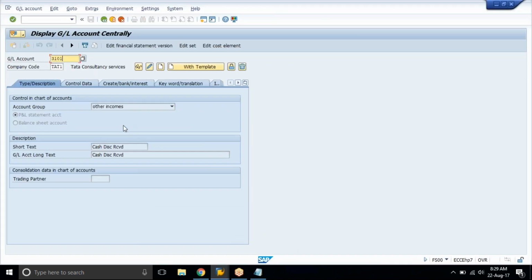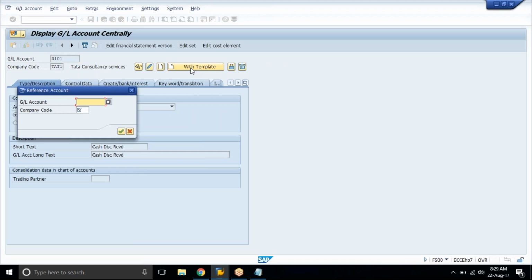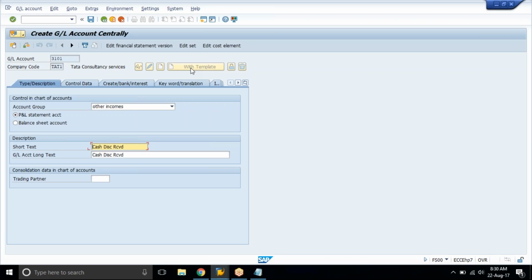Now put 3101, the new number, and then click on create with template. When you do, the system will ask you what account you want to copy from, which company code. So put T81, and it will ask you which account number. So I want to copy 3100, the previously created one, and hit enter. See, everything has been copied. You just need to change the name.